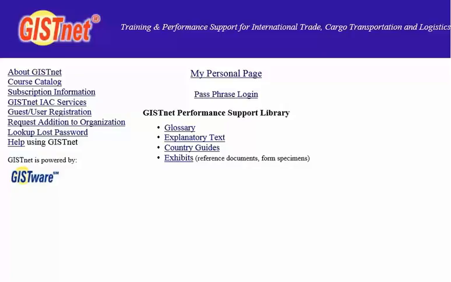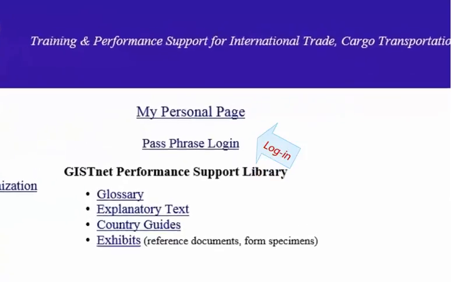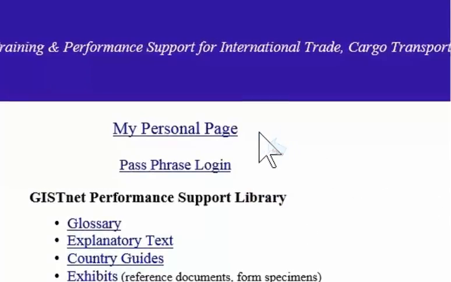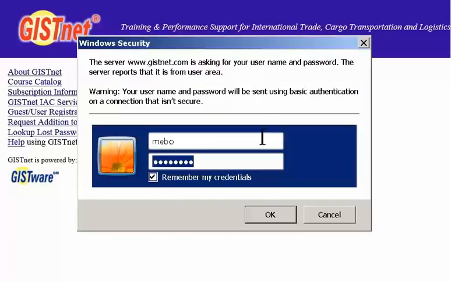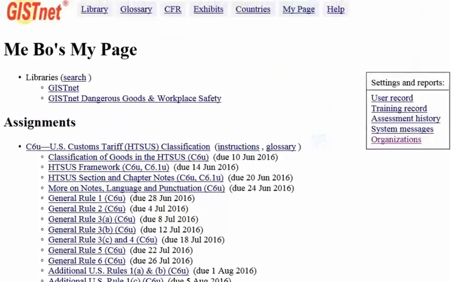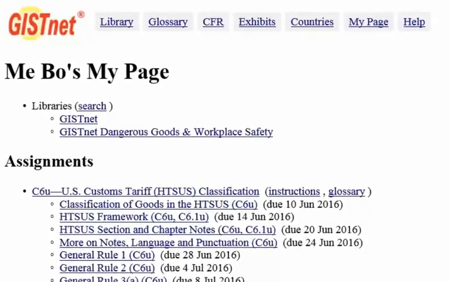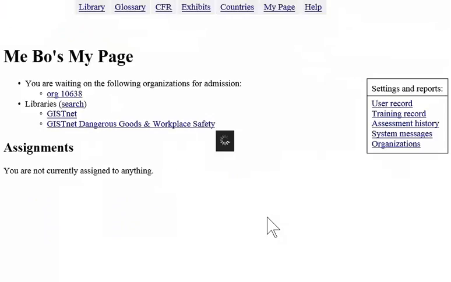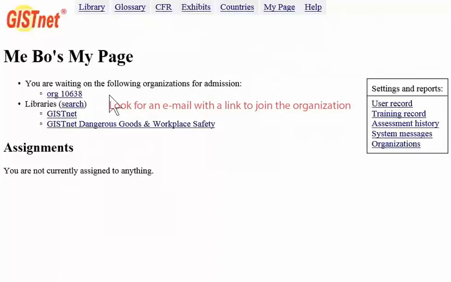Once you have access, you will have a personal page. To find it, go to the GISTnet main page and select My Personal Page and log in. That will take you to your My page. Any assigned training will be waiting, and you will see the libraries for the organizations you are associated with. If you have requested admission to an organization and you have not yet been admitted, you will see a message on your My page, and you will not see any assignments. Don't worry, it may take some time, or you may need to contact your training administrator.